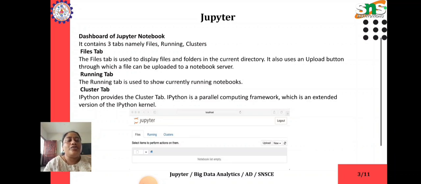Let's see the dashboard of the Jupyter Notebook. The dashboard of the Jupyter Notebook mainly contains three tabs, namely Files, Running, Cluster. The Files tab is used to display files and folders in the current directory. It also has an upload button through which a file can be uploaded to a notebook server. The Running tab is used to show currently running notebooks.